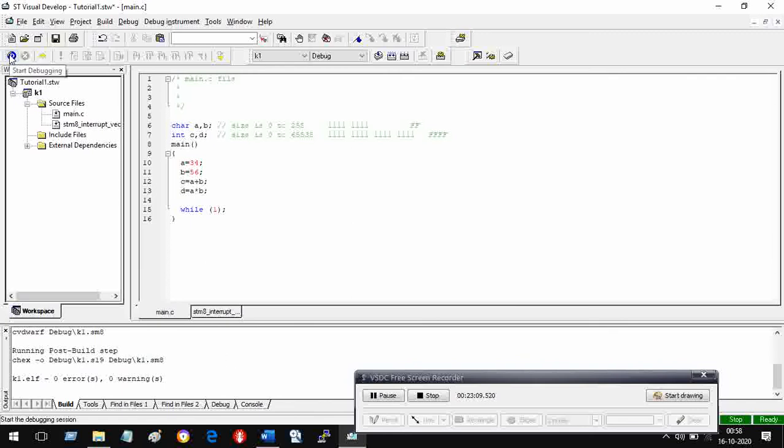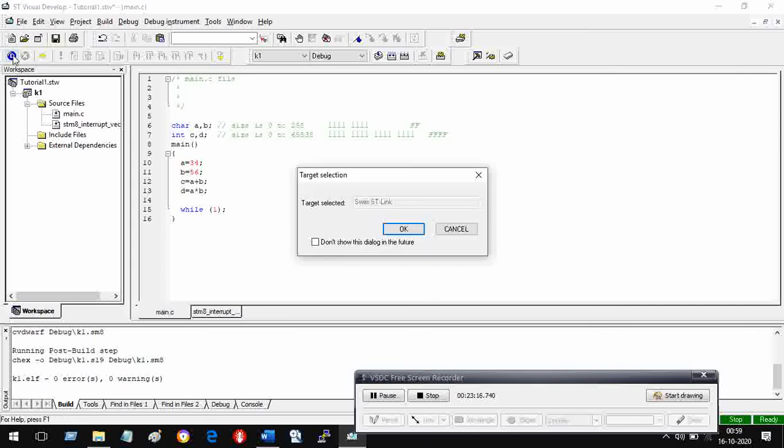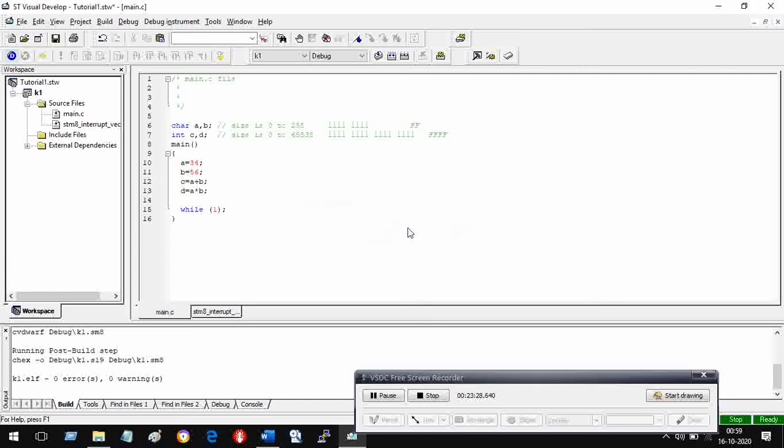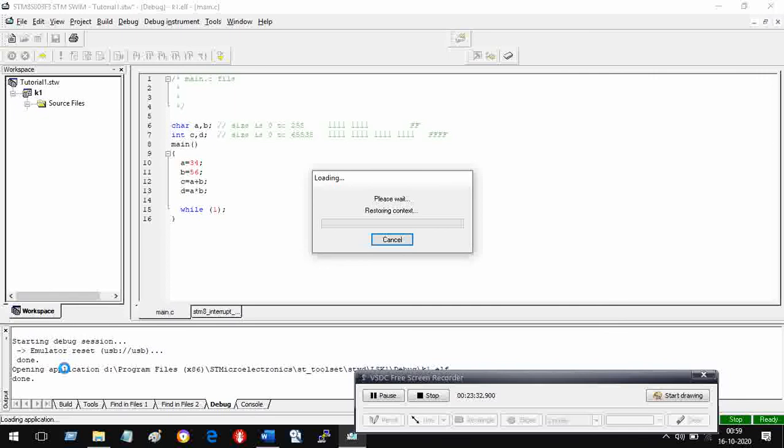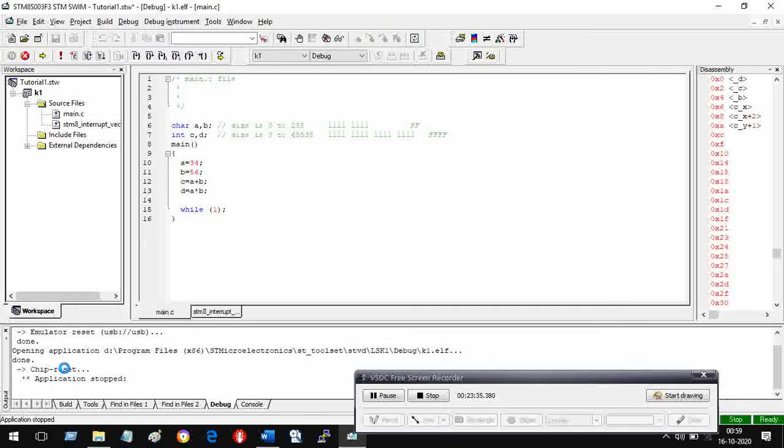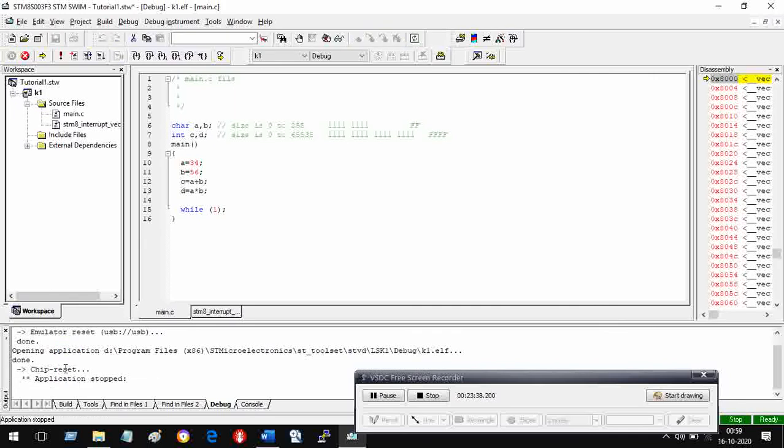Click on D, it is written start debugging, right? Click on this. It says target selected. Yes, I have selected Swim ST-Link. You have purchased it and you have connected everything in place. Okay, now something will happen here. It has taken very little time because the program is so small.